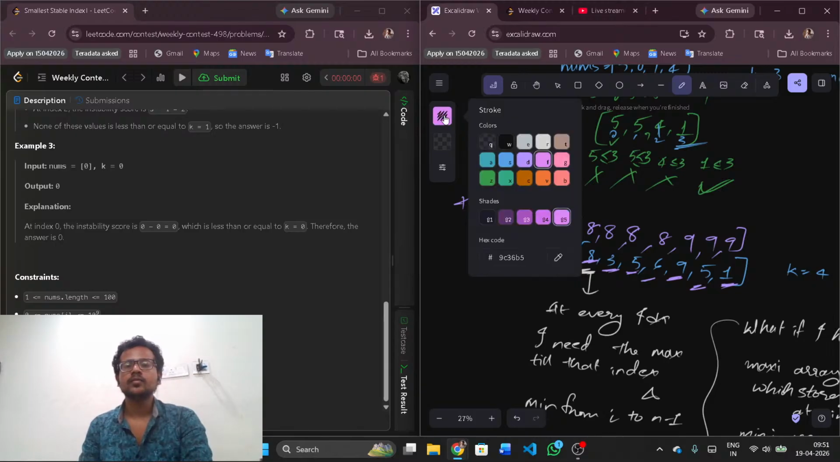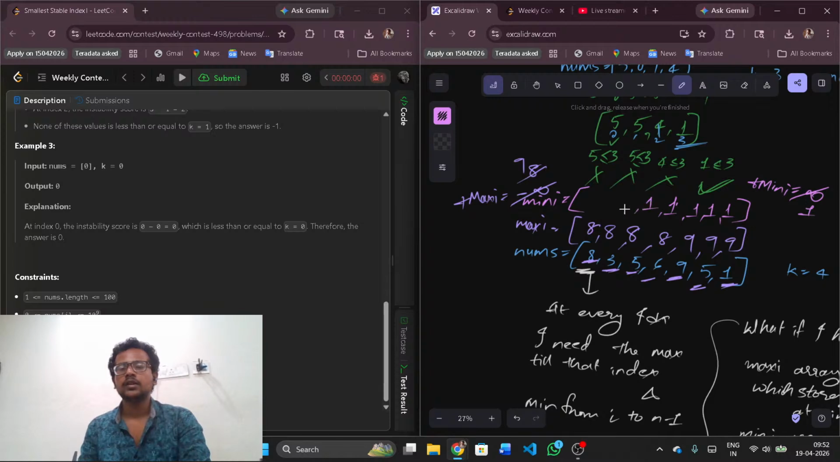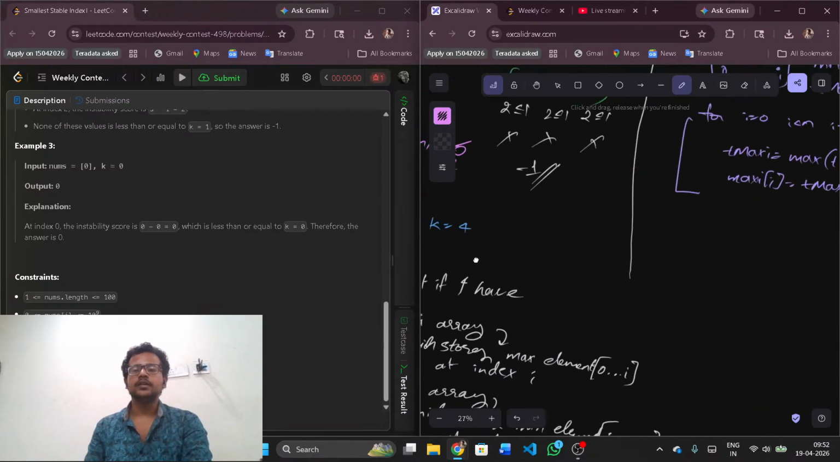Now I have mini. For mini, I need from I to n minus 1, so I'll come from the end. T mini will start as infinity. From infinity and 1, the minimum is 1 itself, so I'll update T mini to 1 and put 1 here. Now 5 and 1. Is 5 lesser than 1? No. So still 1 is our minimum. For everything it will be 1, 1, 1, 1, 1, because there is nothing lesser than 1 there.